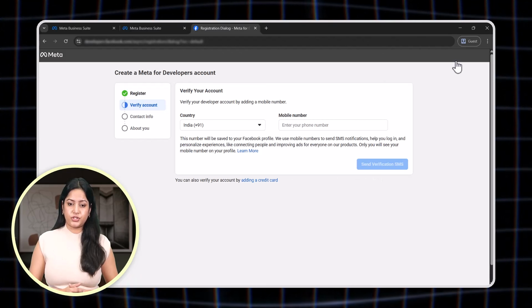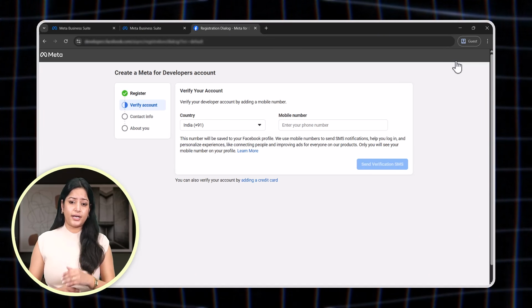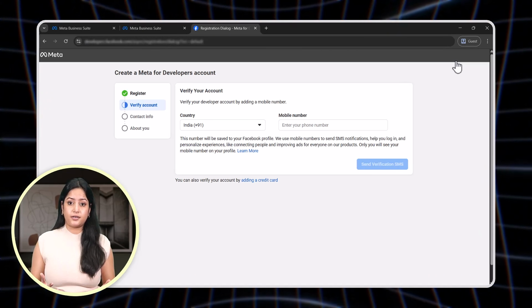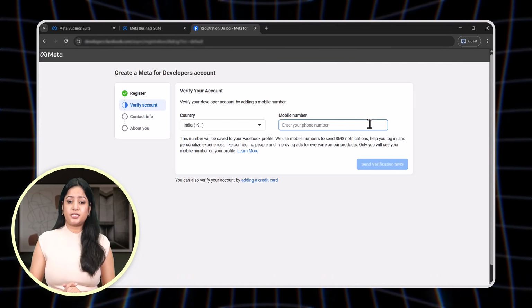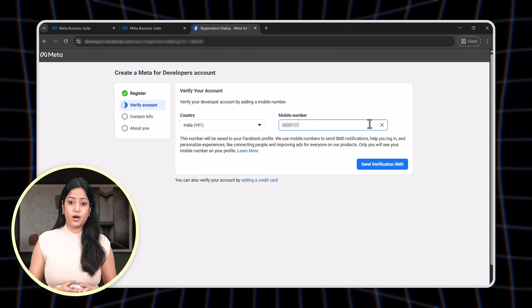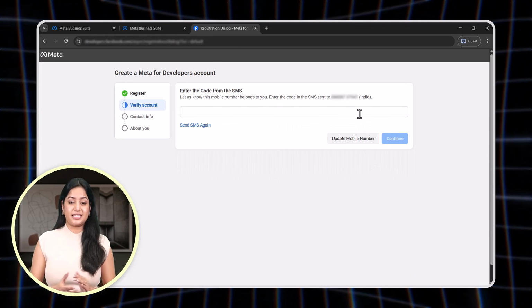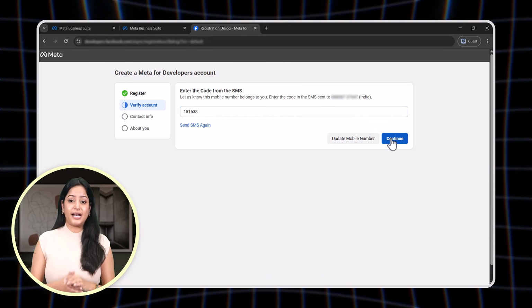Click Continue to proceed. Now Facebook wants to verify your identity. This is a standard security practice. You will see a screen asking you to enter your contact number. Enter your phone number, click Send Verification SMS. Enter that OTP in the field provided and click Continue.